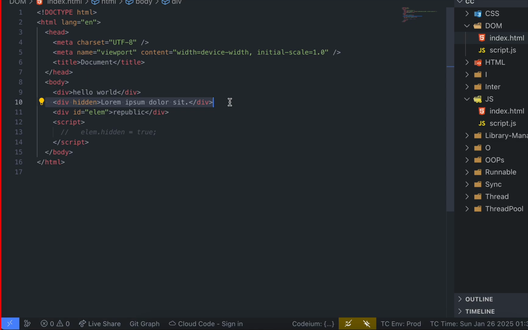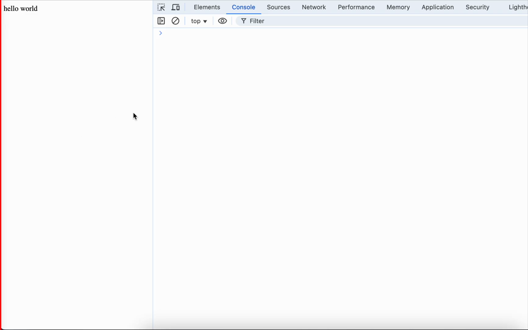The same thing, we have given the id for the div. Here I will make the hidden property equal to true for the third div. Now you can see that the third div is also hidden. Hidden is an attribute, and the DOM property specifies whether the element is visible or not. Got it? Yes, sir.